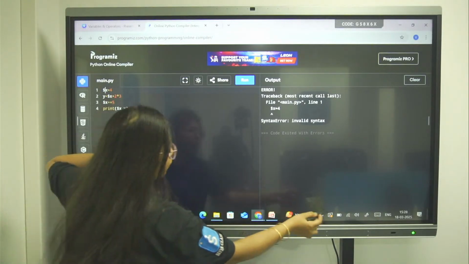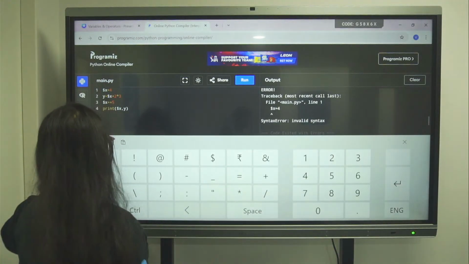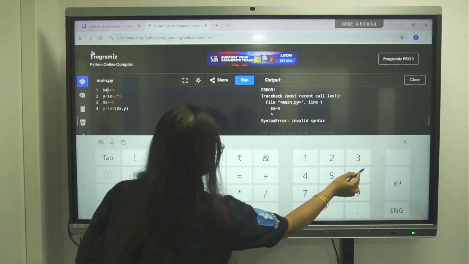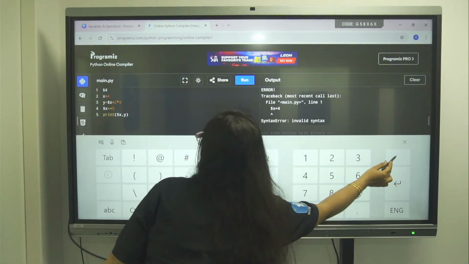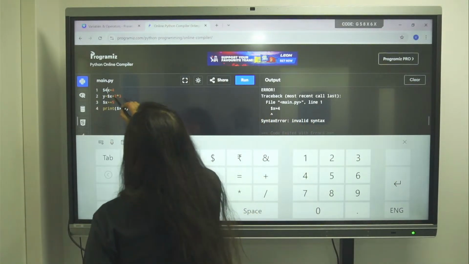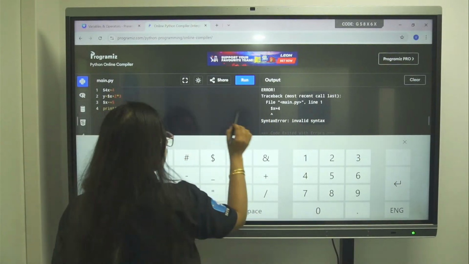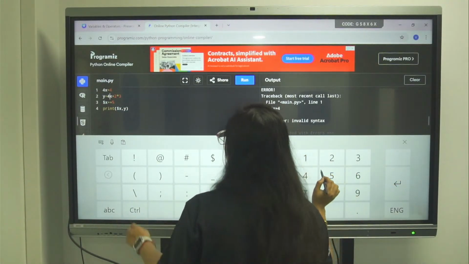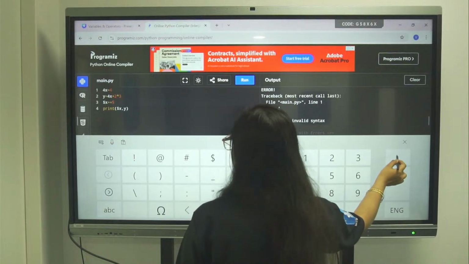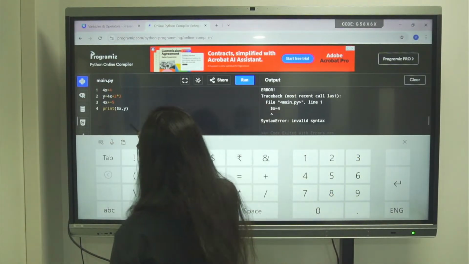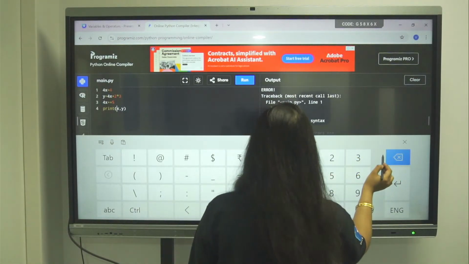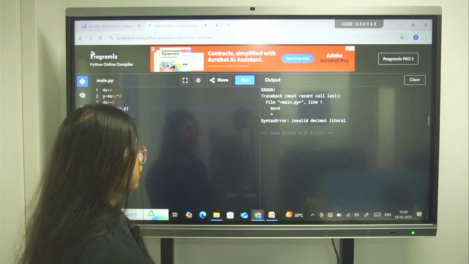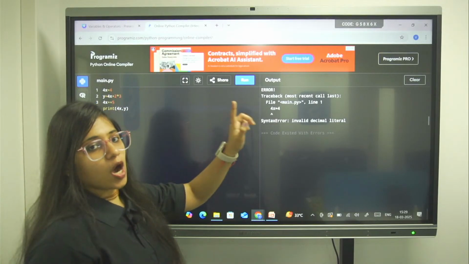Other than a special character, what if you are declaring it with a number? If I'm keeping 4 here, we'll just remove this $ sign and we'll keep 4 everywhere now. So if you're using any number, let's see if it is taking or not. Let's remove x, and 4xy. Now I'm going to run it. See, it's not taking a number as well.